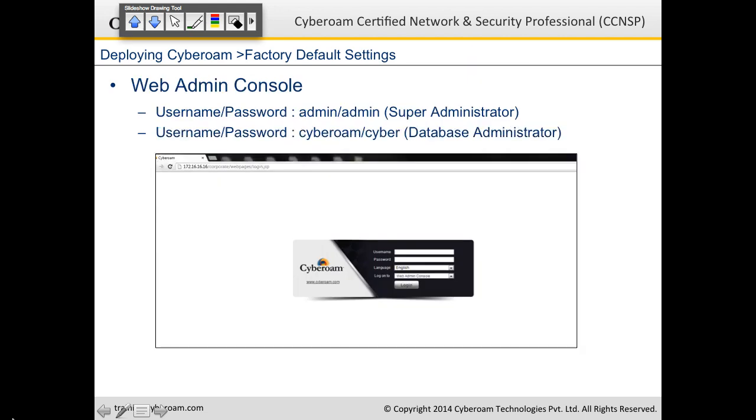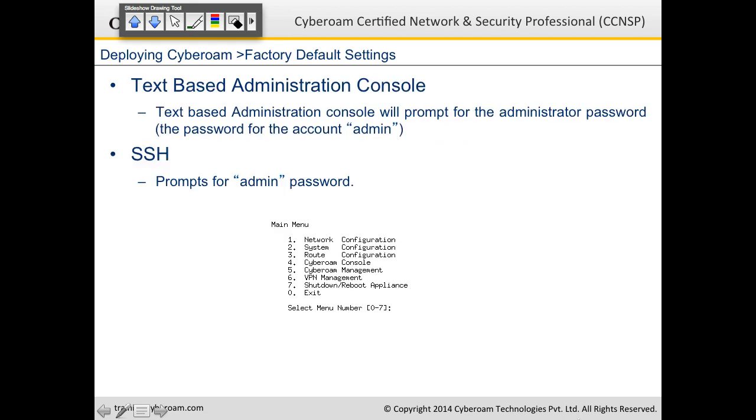The default username and password for the web admin console are admin and the password is admin for the super administrator. The GUI username is Cyberoam and the password is cyber, which is the database administrator. For the telnet, you can log in with the password as admin. For the SSH, the username is admin and the password is admin.